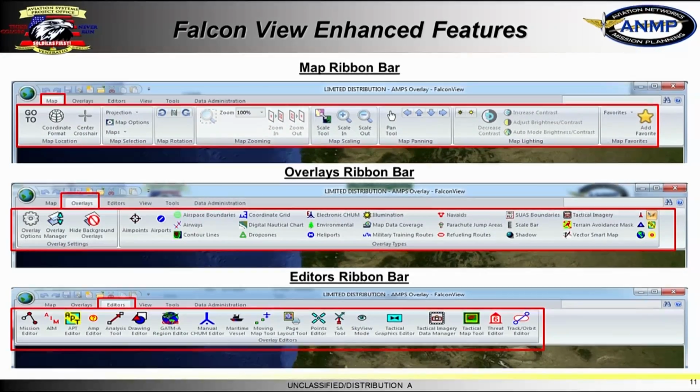Next slide. Again, another breakdown of different ribbon bars, similar to Microsoft Office, organized and labeled. Next slide.